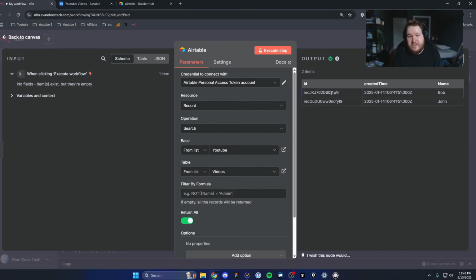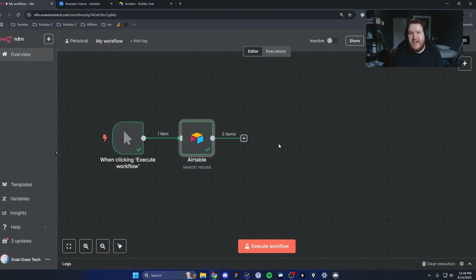Now, it also does give us the ID for each record. So that's really useful if you need to target a specific record in your database. And it also shows us the time that that record was created as well. So we can go ahead and now use all of these items that we got from our Airtable database, and we can now use them in our n8n workflow.